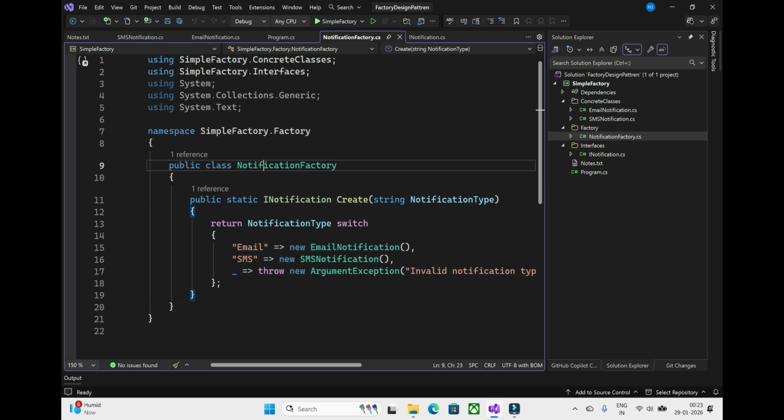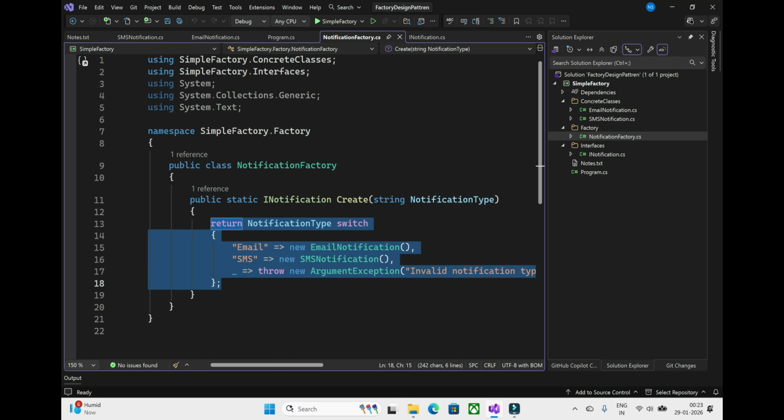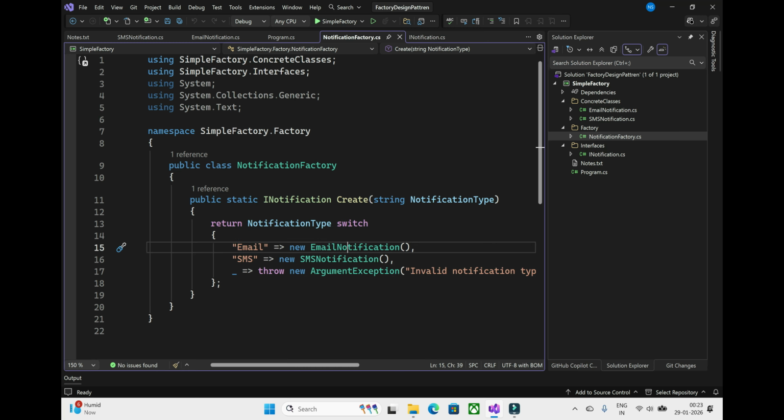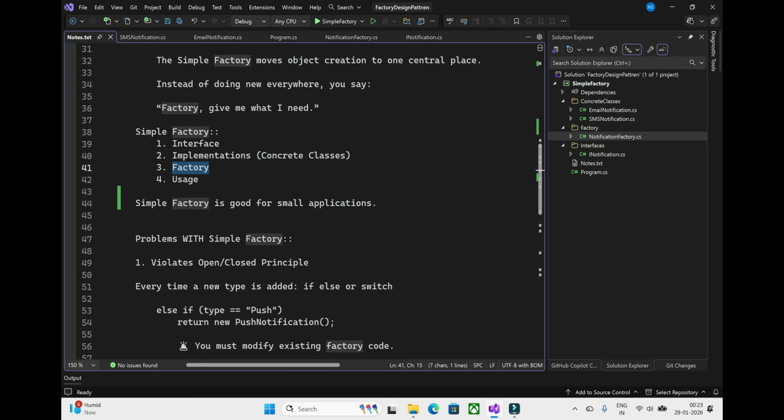First we'll create the NotificationFactory class, and here we'll create public static INotification Create, taking the type of product you want. In our case, suppose the user sends email, then this is a simple switch statement. If it is email, I will return EmailNotification. If it is SMS, this notification factory will return SMSNotification. In future, if you have any other thing, you can just add WhatsApp and return WhatsApp.